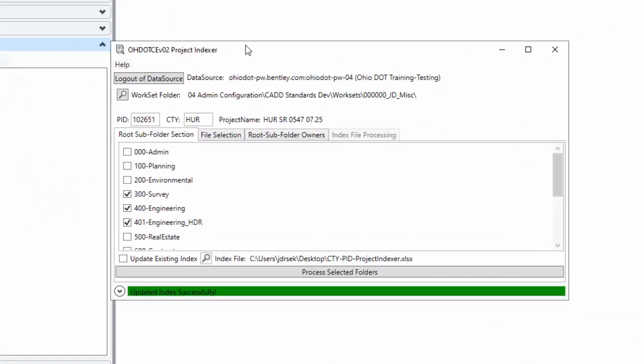One thing I forgot to mention is once you log into a data source, you'll see that this logout of data source button will appear, as well as it's going to tell you what data source you're logged into. So if you ever need to switch to logging into a different data source, maybe you logged into the wrong one, you can just hit the logout button, and then when you hit any of these search buttons, you'll get prompted to log in again.